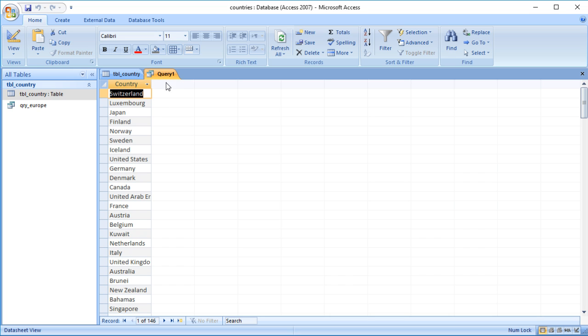If I want to save the query, I can click the disk button at the top, or indeed if I try and close the query it'll ask me if I want to save it, but I won't do that just yet because I don't know what to call it, because it doesn't really do anything at the moment. So I'm going to go back to the design view.